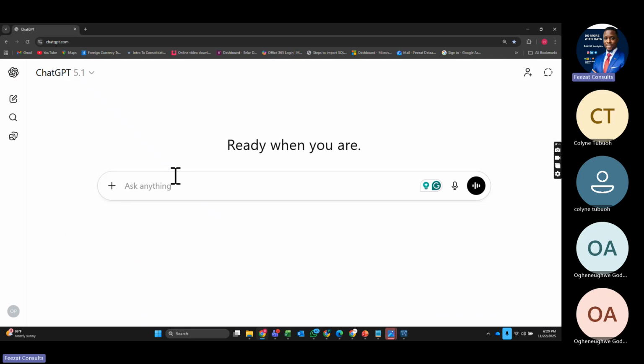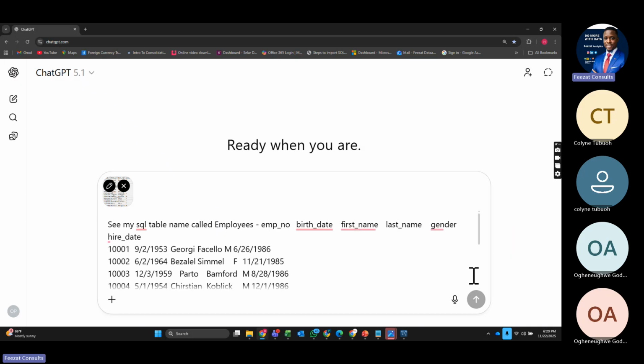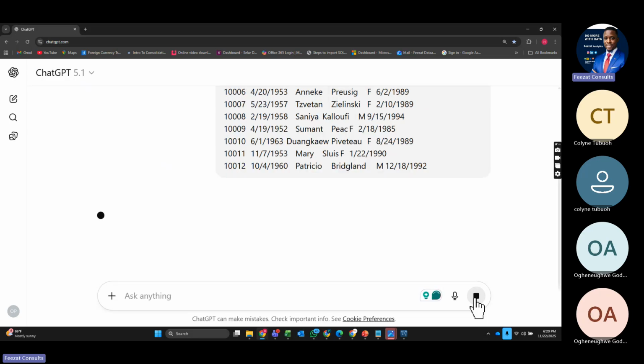I'm going to say, see my SQL table name called employees. Please define your table name, employees. I'll paste the table name and send it. I just copy some part of the data and send it.